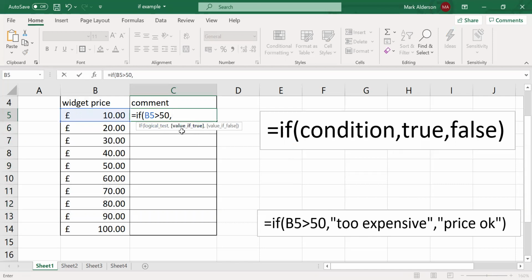If it's greater than 50, what is the true value? Well, the true value is, in quotes, I want to say too expensive. Close bracket, oops, not close bracket, daydreaming. So I've got my logical test in. Is this cell here, B5, greater than 50, comma, onto my value if true. If it's true, which it is, greater than 50, I want it to say too expensive, in quotes, because I'm outputting text. I'm now finished with my value if true.